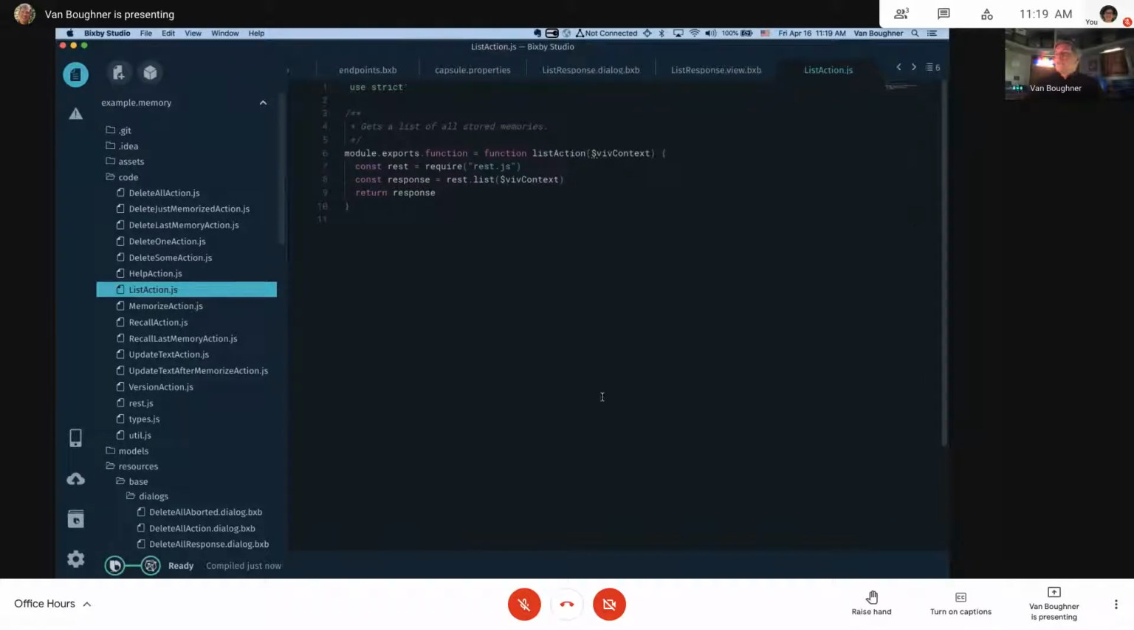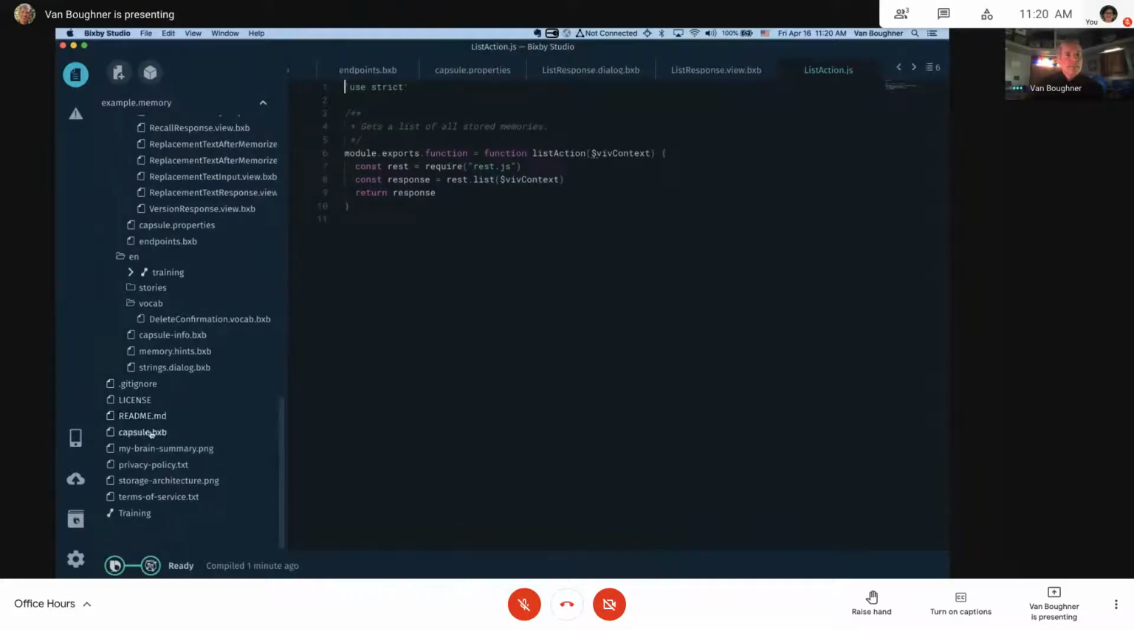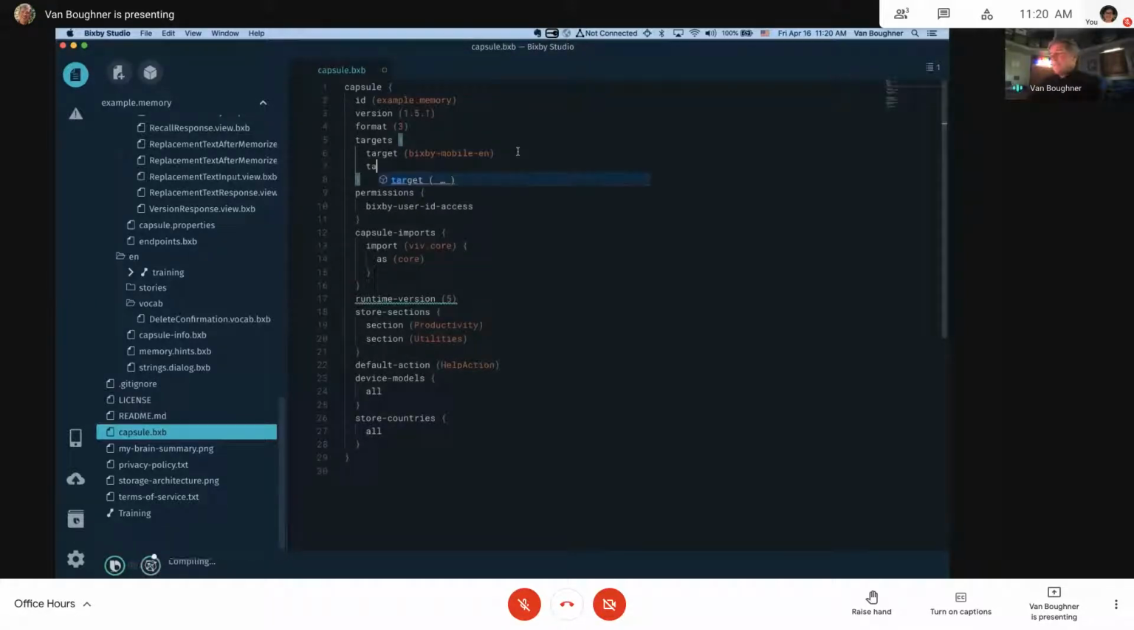Okay, so let's start the process of adding something for Spanish. We'll go to the capsule BXB file to begin it. And I'll close all my other tabs. Okay, so to begin the process, you're going to want to create another target. So besides English, we're going to say B Mobile ES, which is the language code for Spanish.